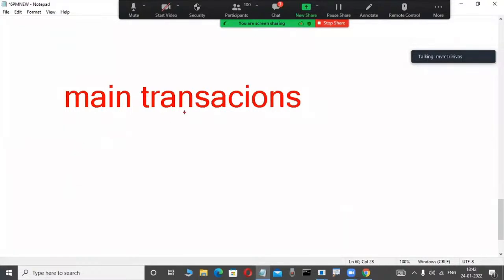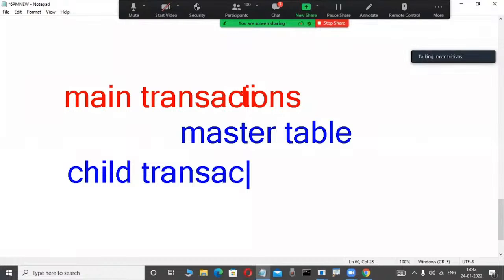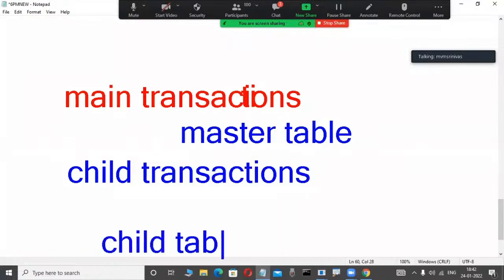Main transactions are stored in a where? Master table. Again, related child transactions, real-time projects. Child transactions are stored in a where? Child table. For example, observe here, main transactions are stored in master table, related child transactions are stored in a child table or detail table, for example.